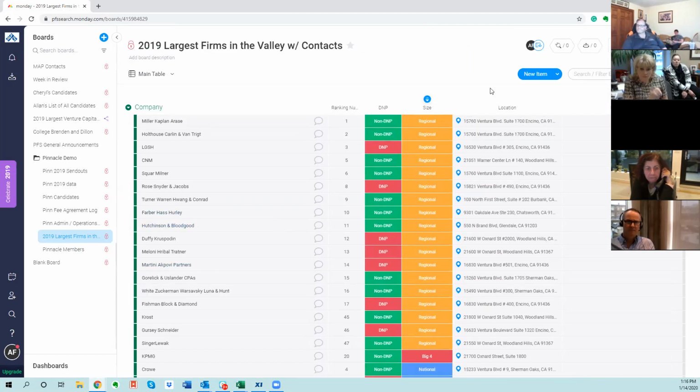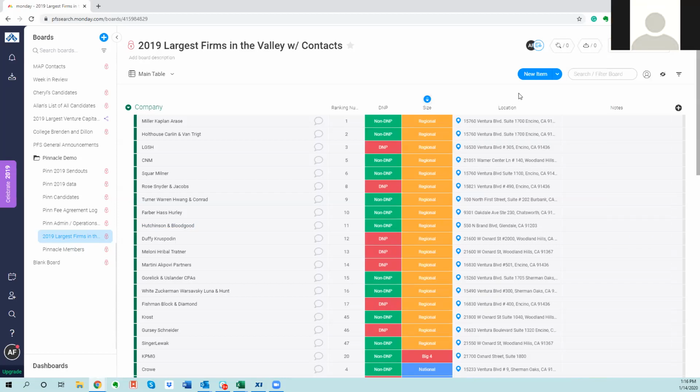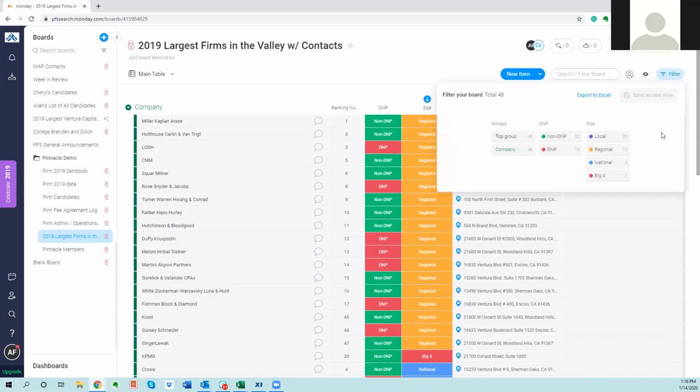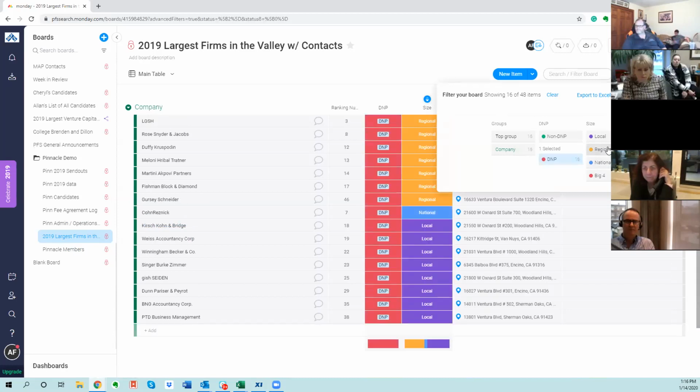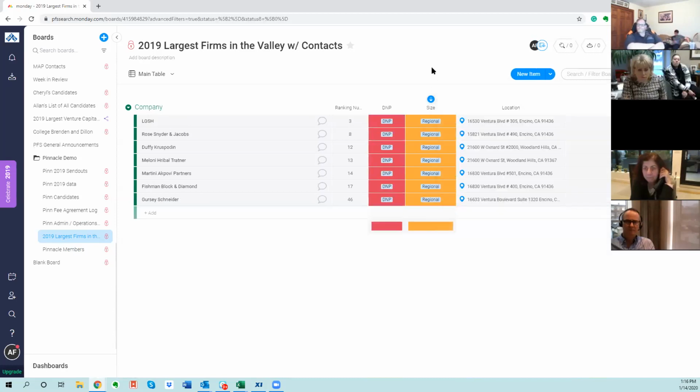But now if we really want to boost that data, we can filter it. Because maybe what I'm concerned about is not just one criteria, but two. Who are the regional firms that are DNP? This little button is our filter button. And it shows us very quickly how many fall into each category. But now I can click on two different criteria, regional and DNP, and now my list is going to drill down only to firms that meet that criteria.